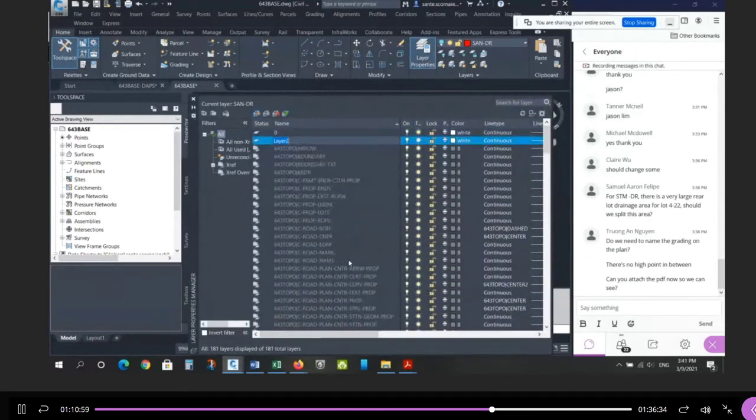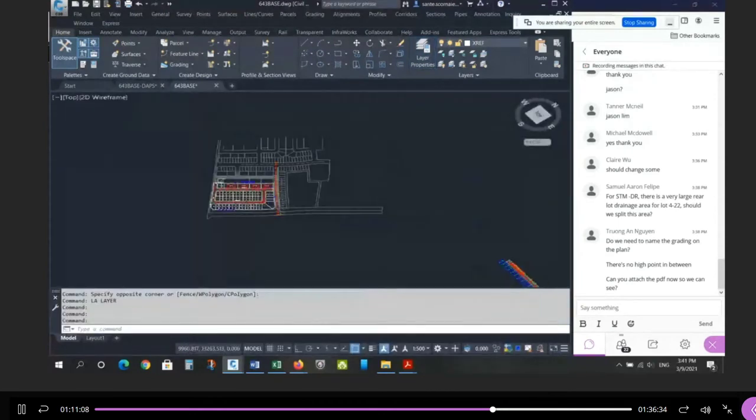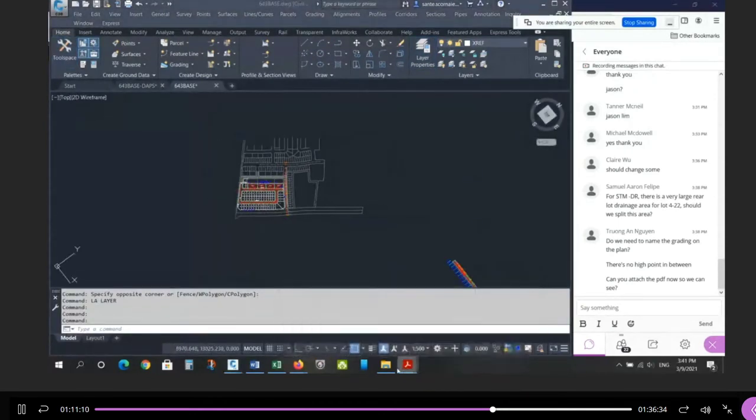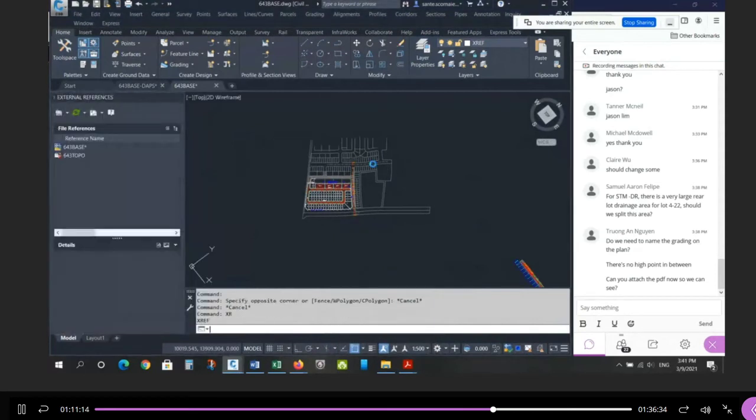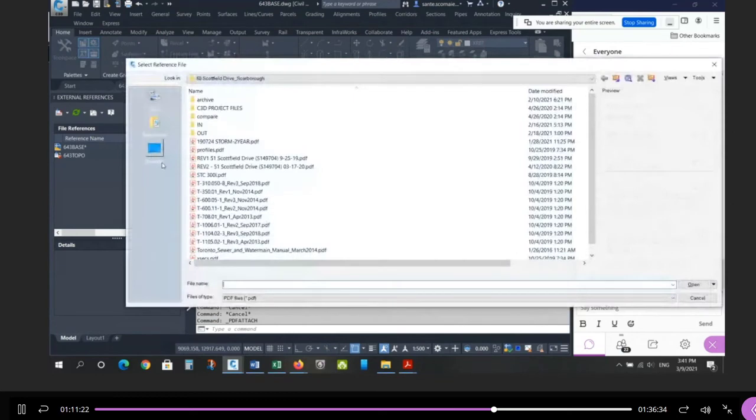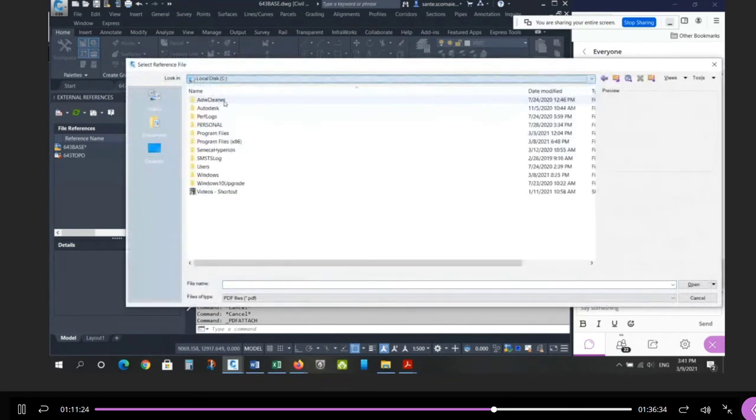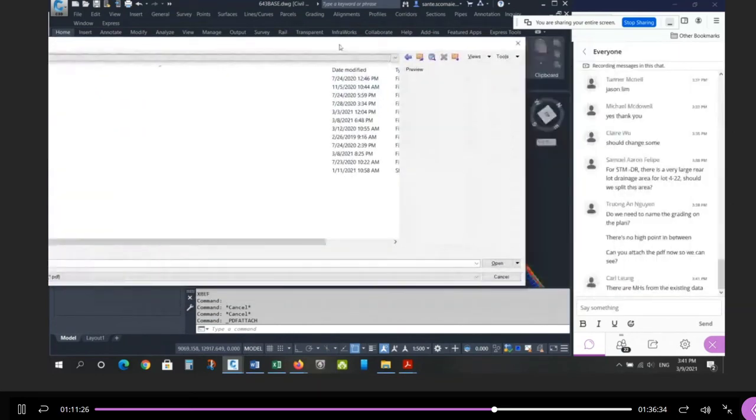I'm going to create a new layer called xref. I'm going to make it current. And I'm going to x-reference. So here's how you x-reference a PDF. Okay. So xref is the command, right? So instead of a drawing, it says here DWG. You can open this up and choose a PDF. Now the problem with PDFs is they're not georeferenced. Okay, so let me show you.